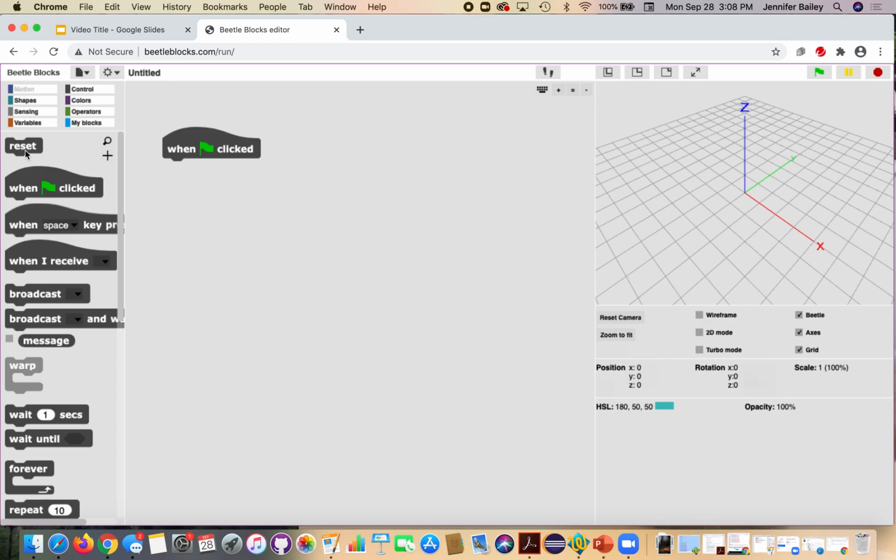All right, the next thing we're going to do is get a reset block. What this will do is when we click our green flag over here, it will clear off whatever's already drawn in the stage there.